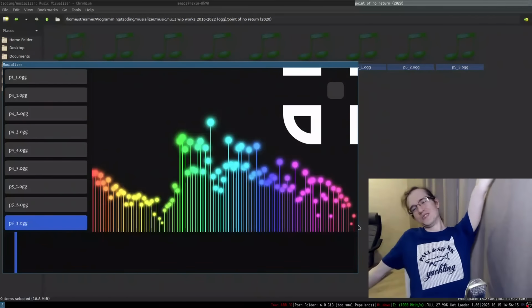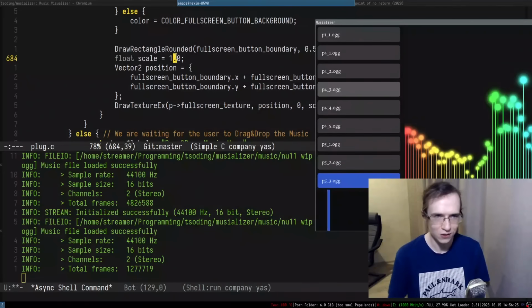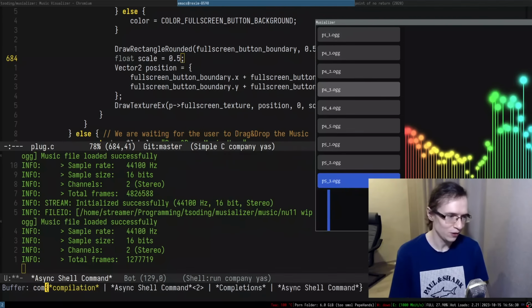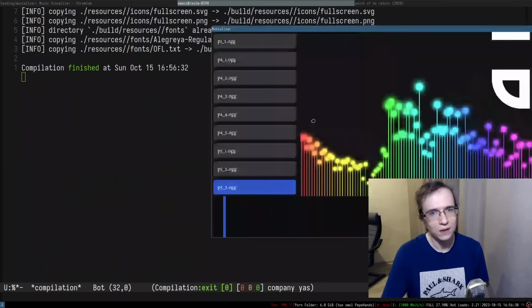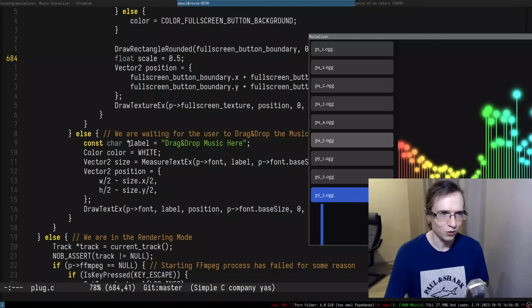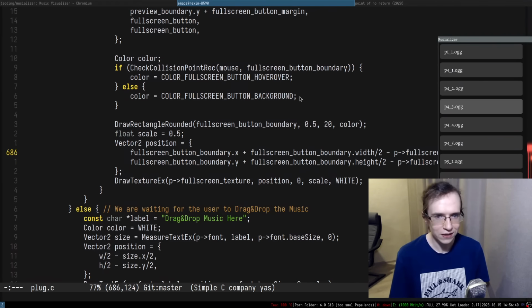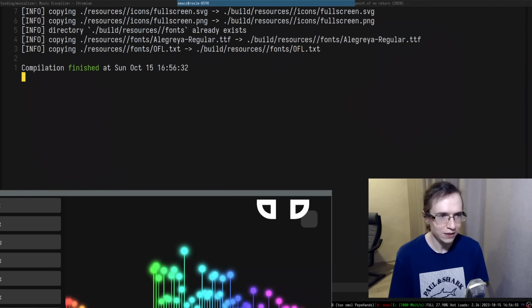Okay, so one of the things we can do, we can actually scale it, right? So we have a scale parameter for a reason. So we can just make it half, right? There we go. So it's smaller, but not that much smaller. So that means we have to use the scale for this thing. So we need to scale up this stuff. So this is going to be multiplied by scale, so it adjusts itself a little bit better.